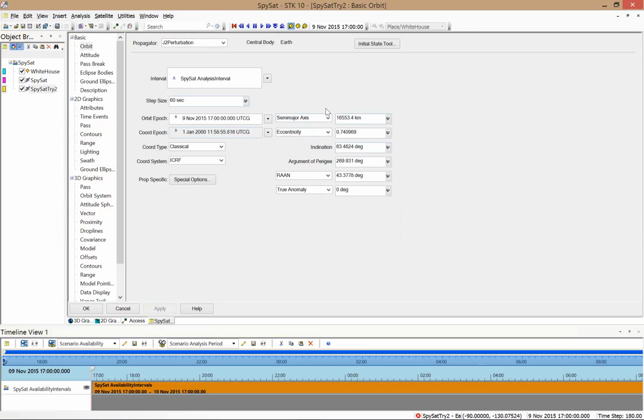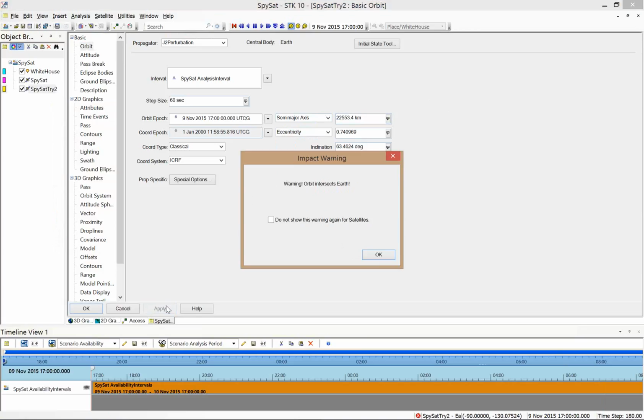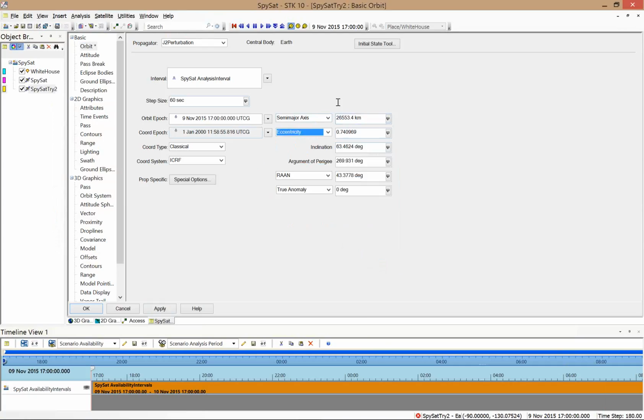So we have to go back and change it and hopefully not hit Earth. So we'll go through and change our inclination. I think that's safer. And as you can see on all the windows here, you can change the units as well.